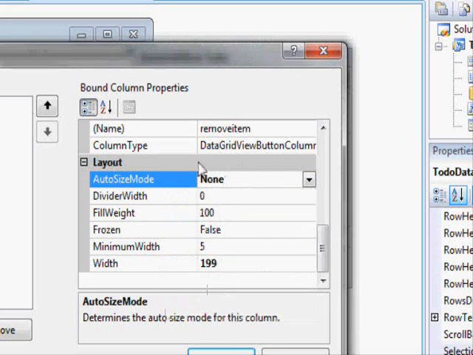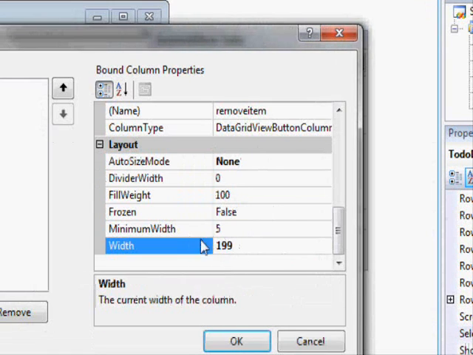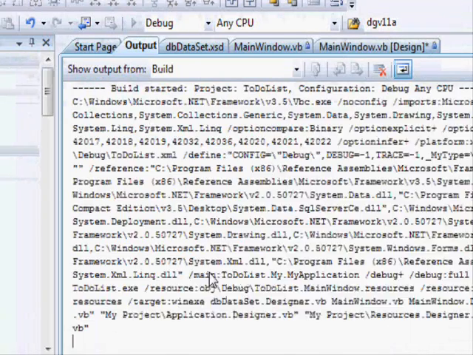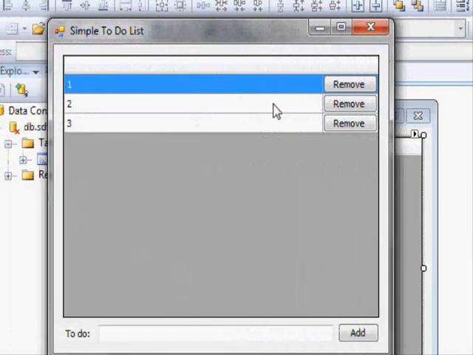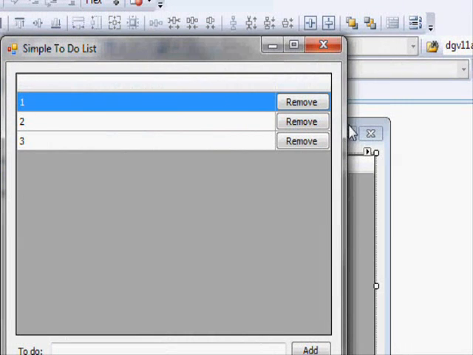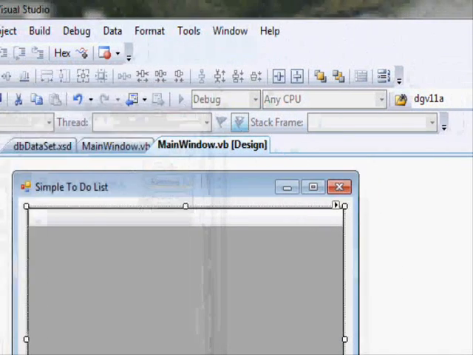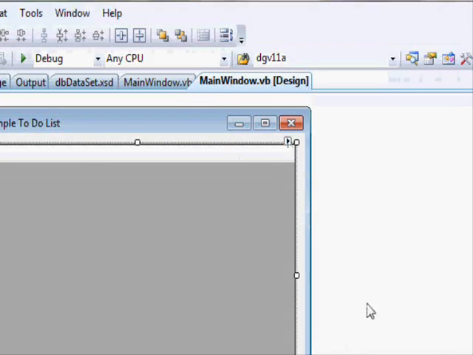AutoSizeMode none. The reason is that I want this to be 70. I'm going to say okay. So let's see here. Okay, so you can see that now this button is always the same size. Okay, no problem. This is what I want to do.